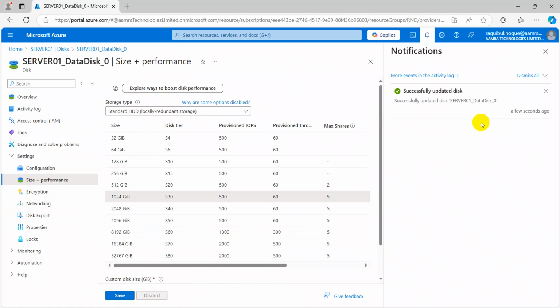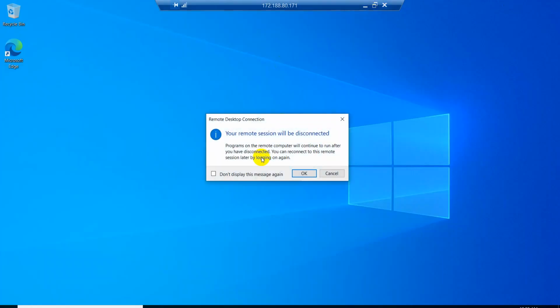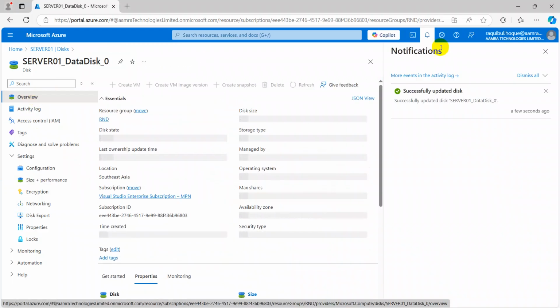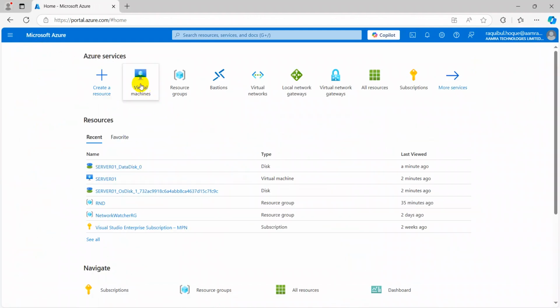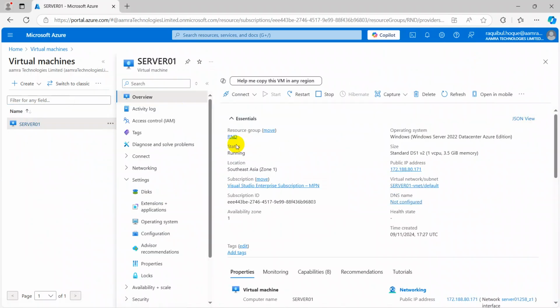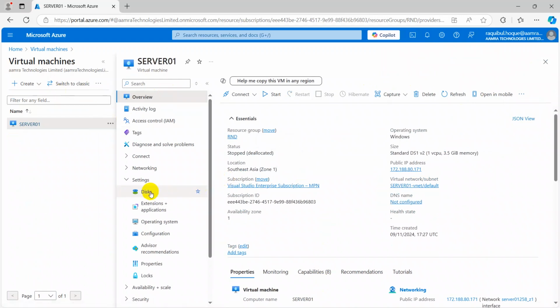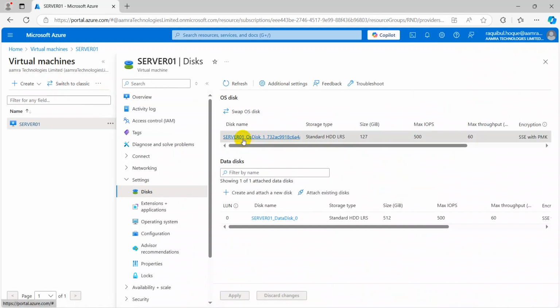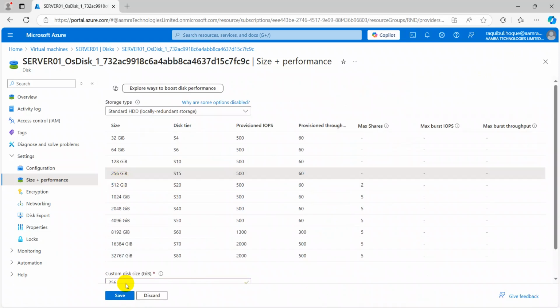Okay, so my disk size is updated for this, my F drive. Now I want to also upgrade my C drive. To do that, first I need to disconnect my remote session in here. Click on overview, go to my virtual machine, click on here, and then I need to stop that virtual machine. Okay, my machine is stopped. So from here I go to the disk again, I select my OS disk, click on Size in here, and then I select the upgrade to 256 GB for my OS disk, C drive.